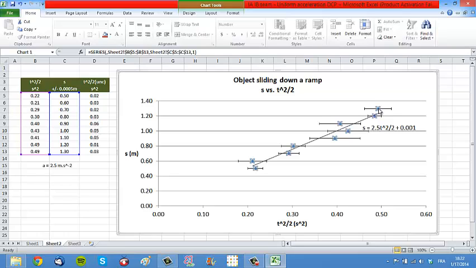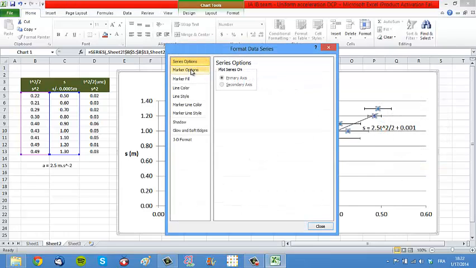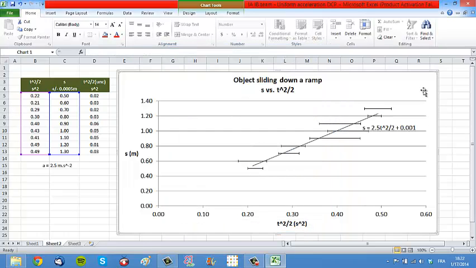Okay, and to get rid of them, I'm going to right click on one of them, say format, click on format data series, and these markers, I'm going to say none. I don't want any markers. Okay, close, and now I have a graph that just shows my error bars. That's all I want. Okay, I know that each of these values are somewhere within these ranges.